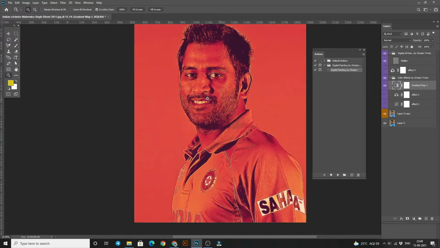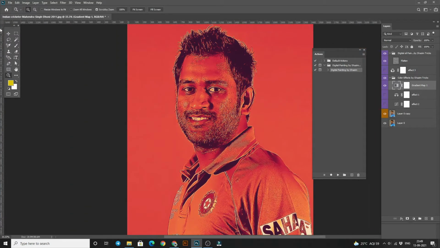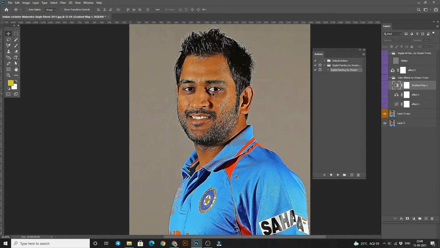So guys, our image is ready with just 3 or 4 clicks. Now you can see that our image has been changed to an oil painted effect, and this is our previous image and this is our new image. There are so many filters I used in this, so you can adjust it according to your need. I am just showing you.